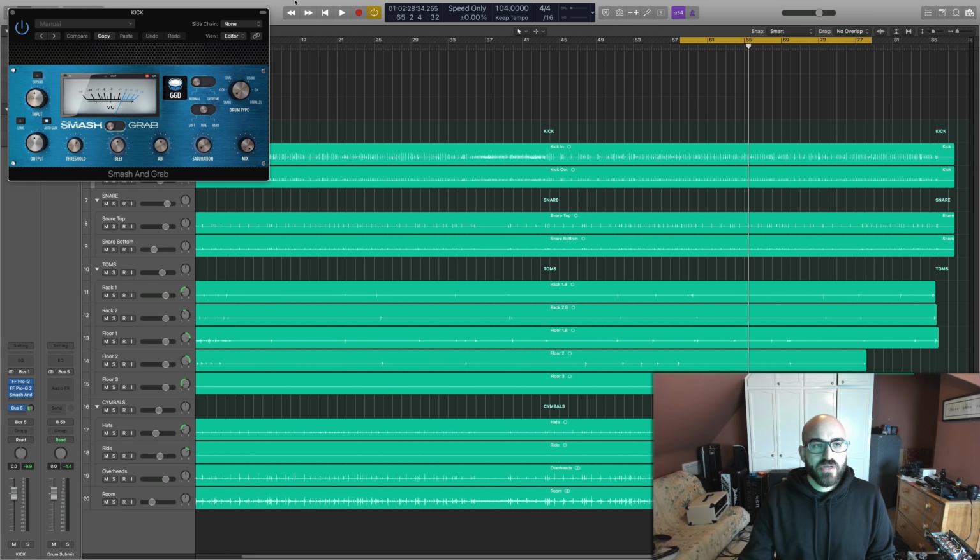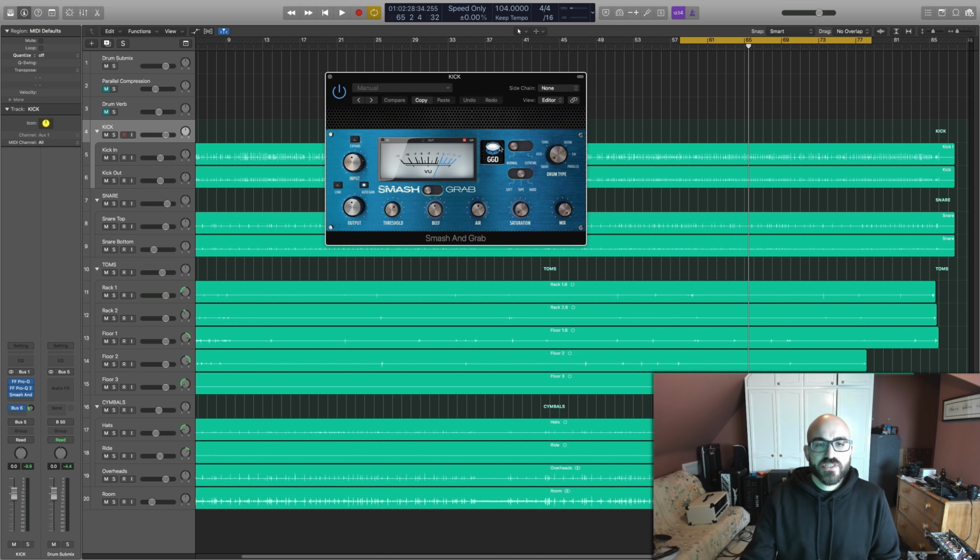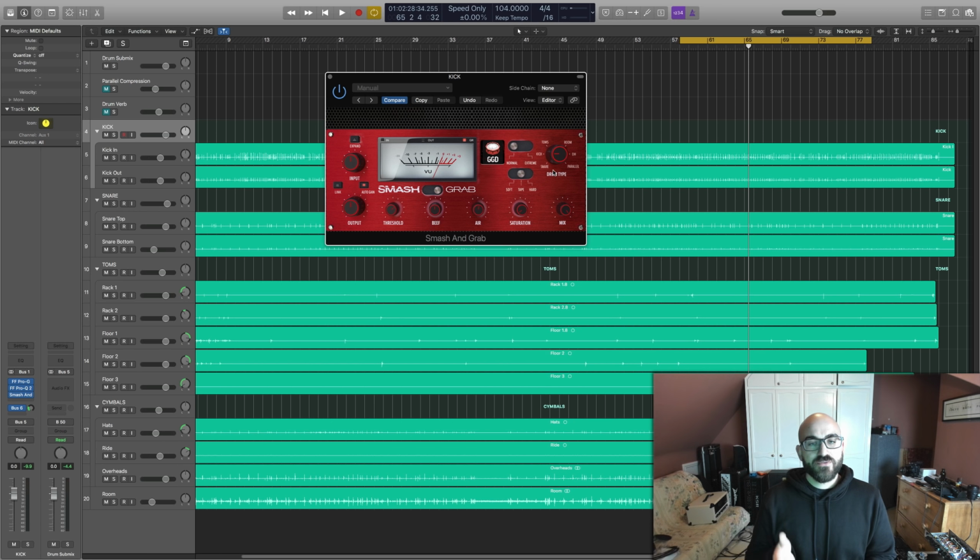I'm going to open up Smash and Grab here. And the first thing I'm going to do is switch it to grab mode and also select kick on the drum type knob. Now, I'm using kick. I think it's fairly obvious why. The reason I'm using grab mode is because it's the mode that has the longer attack time. In other words, it's going to exaggerate the attack of the kick drum a lot more. And that's what I want in this particular case.